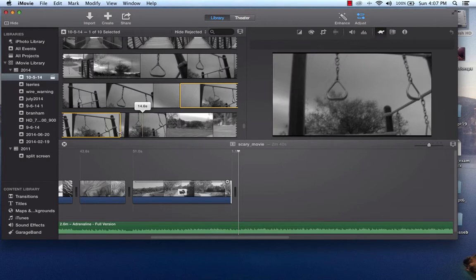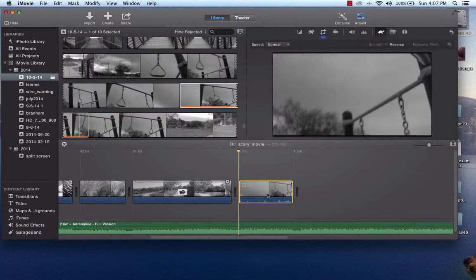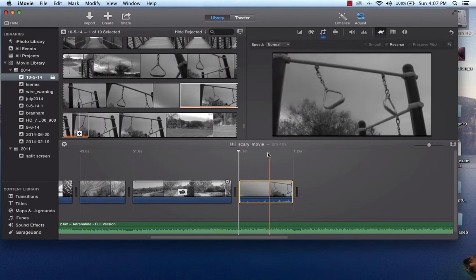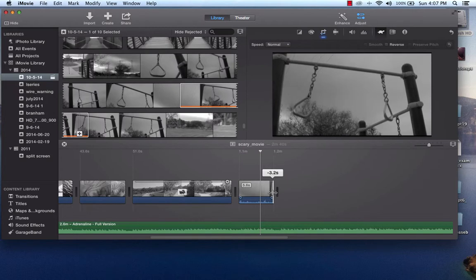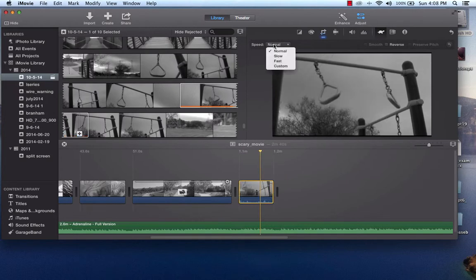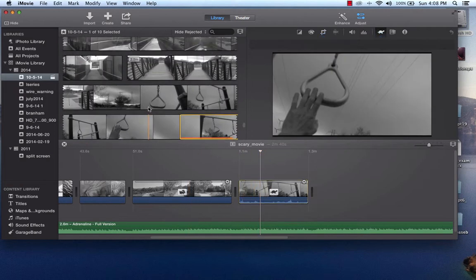Drag some of that there. A few seconds of that. A little swing action there. Might even slow that down so it goes pretty slow. I mean, make a short one, and again change the speed there. We're going to slow. There we go. We'll make it kind of slower so they kind of swing slow. That makes it a little scarier.